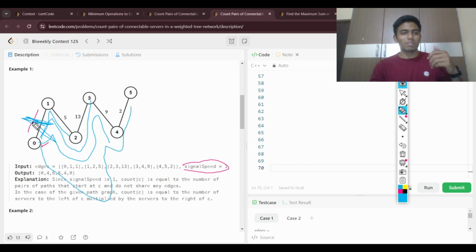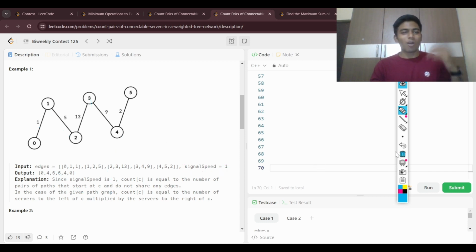This is also the same, it shares one more edge, this one. So it is kind of like there is a common edge between all the paths, so we'll say 0. 0 is the answer.